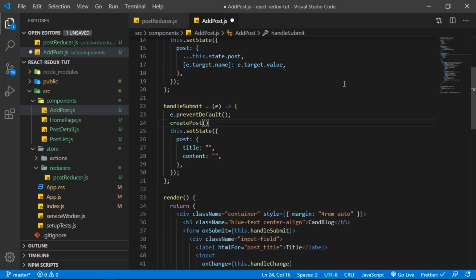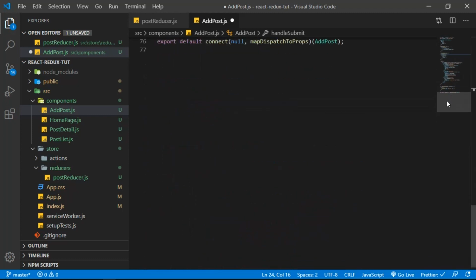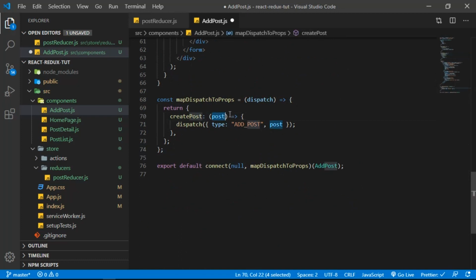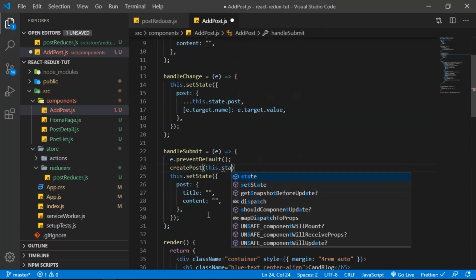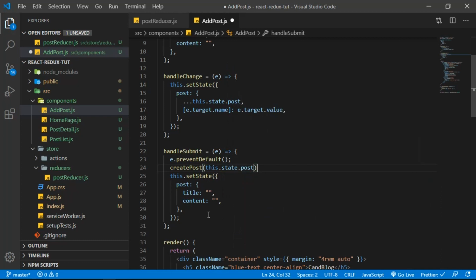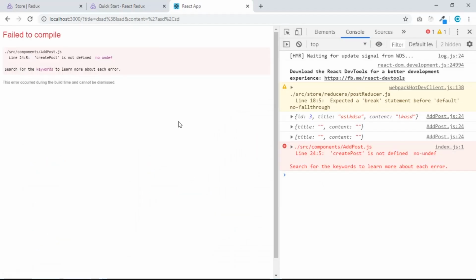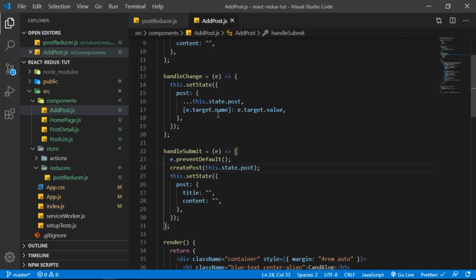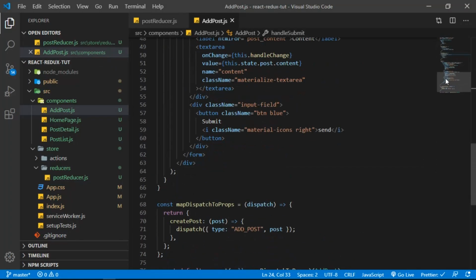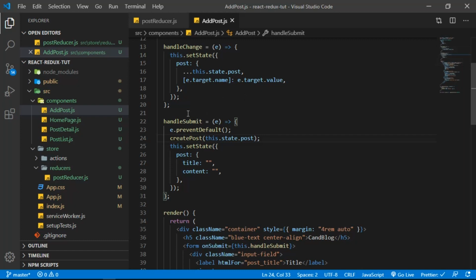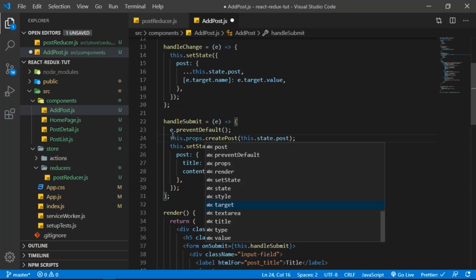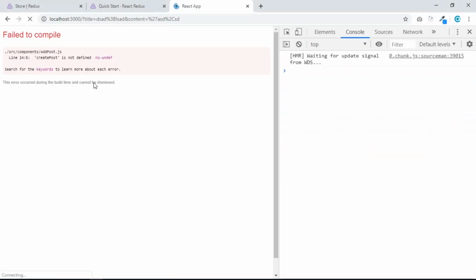And remember, in the create post function down here, you should have the post. So we can send the post inside in here, by the way. So let's do this.state.post like so. Now save, and create post is not defined. Oh yeah, you need to access the create post using the property, all right? So we can do this.props.createPost like that. So it should be working now.